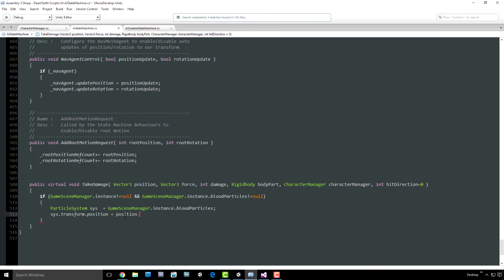The other thing we want to do is make sure that the simulation space is set to world, not local. Now it should always be, because that's how we configured it in the main settings of the particle system, but there may be a time in the future where something is using the blood particle system and needs to simulate in local space, and may have changed that property and not set it back again. So we just want to make sure that simulation space is always set to world.